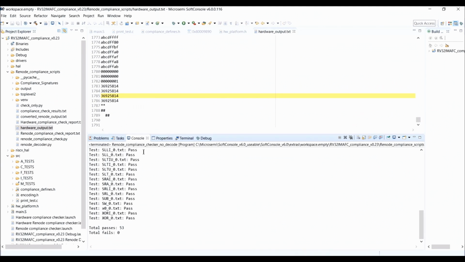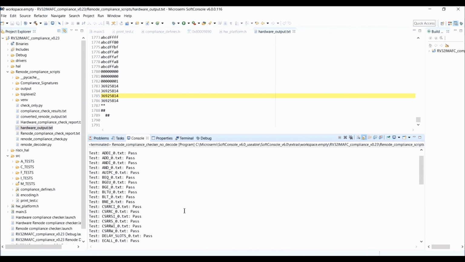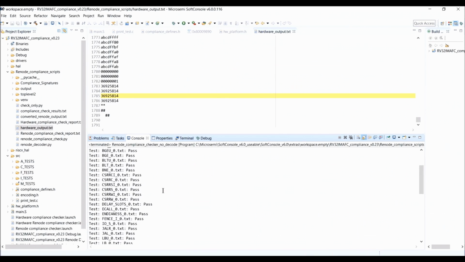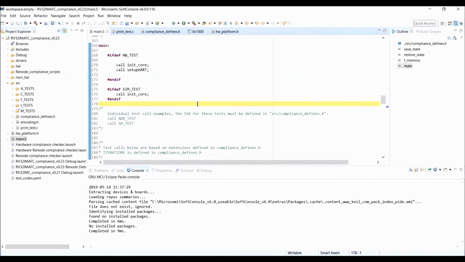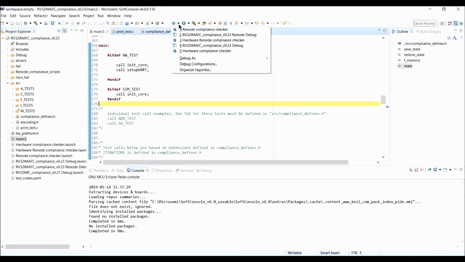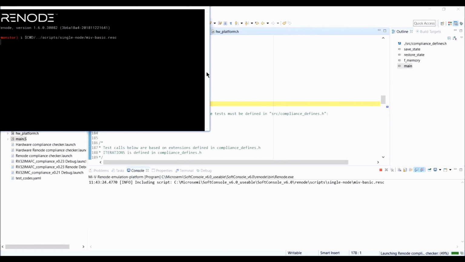Give it a second, and I'll just hop over to my console, and you can see out of all the tests, I ran 53 tests, and I passed all of them. So that's very helpful, and it's very useful to be able to do it on hardware, but then we can also run it in Renode, which is our emulation platform. And what's quite helpful there is that the Renode emulation platform from Antmicro is integrated into our IDE.